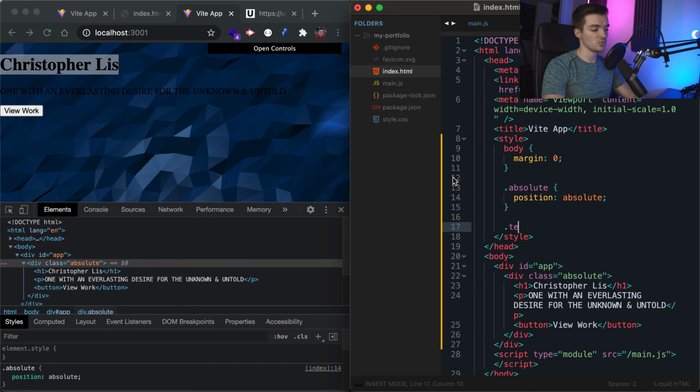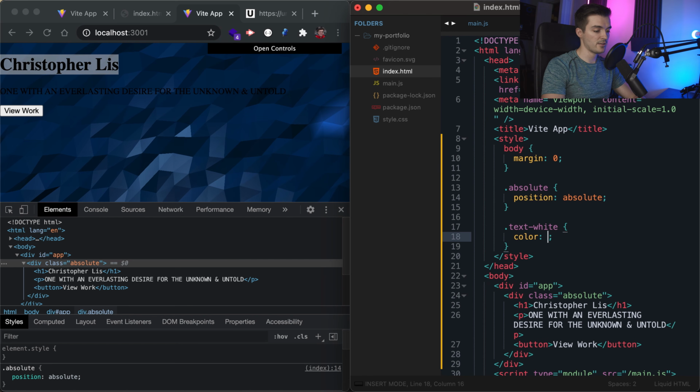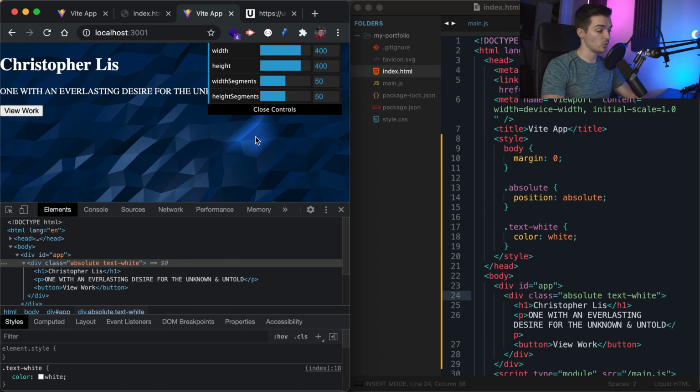So to make sure our text is white, I'm going to create a class called text white. This is going to have a color of white. So now I can pretty much just add this to our default div, and all the stuff inside of it, minus our button, is going to have the text of white. So text white, save. And now our text is white, which is perfect.